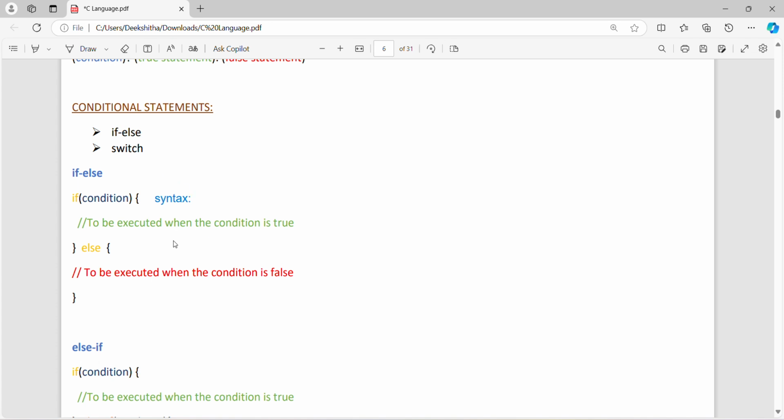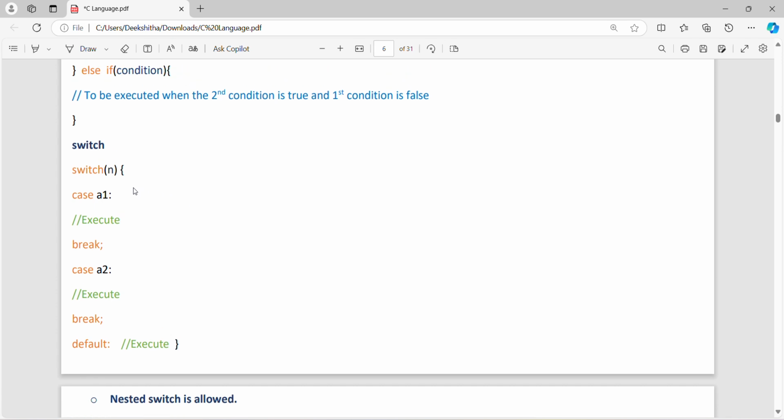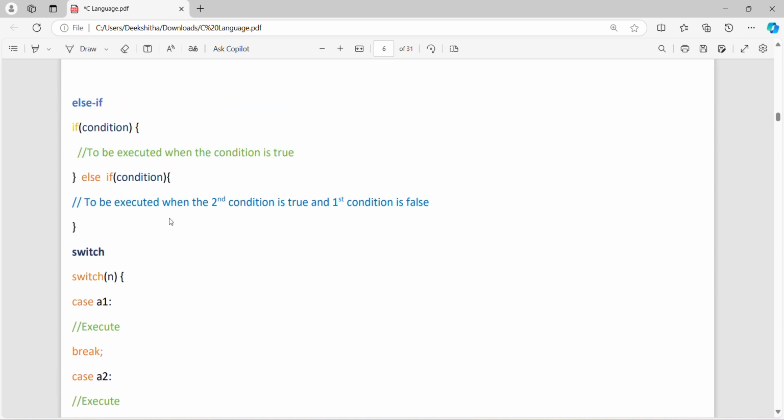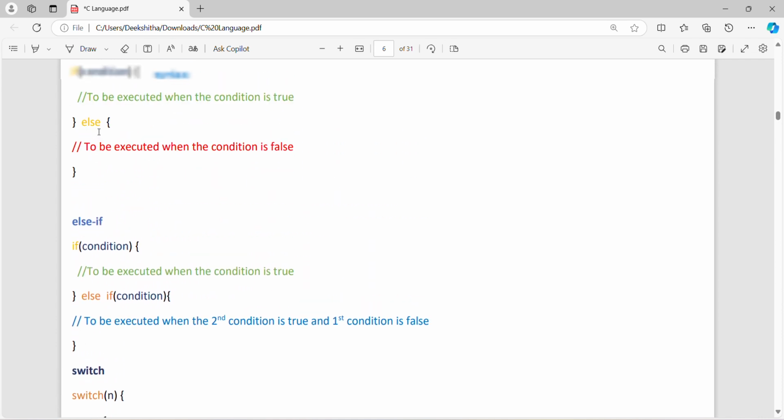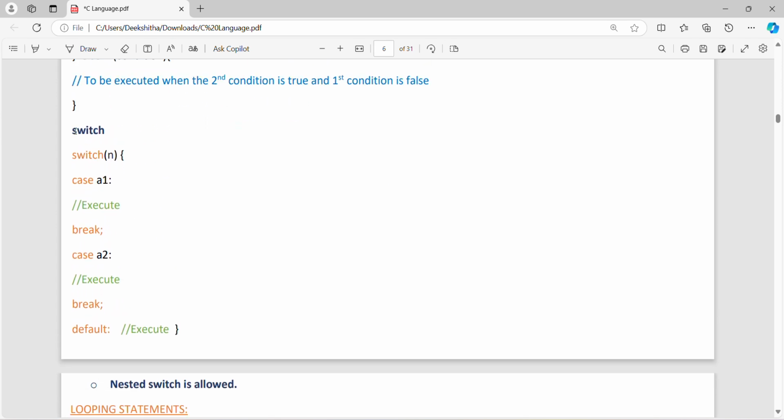And after this, we also have the switch statement. Here, let's see, switch of n. Switch will be used when you have more than three conditions, because it will become long. If you have many conditions, your program will be very long and will take too much time. So in that case we will use the switch statement.